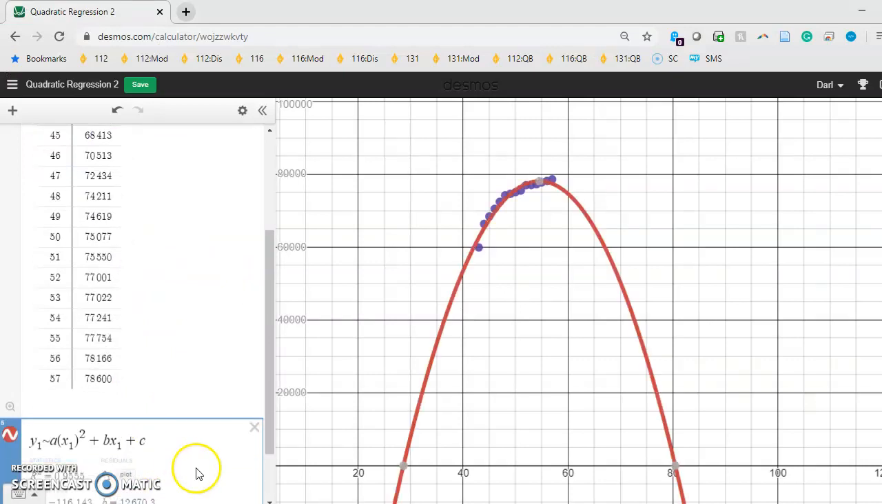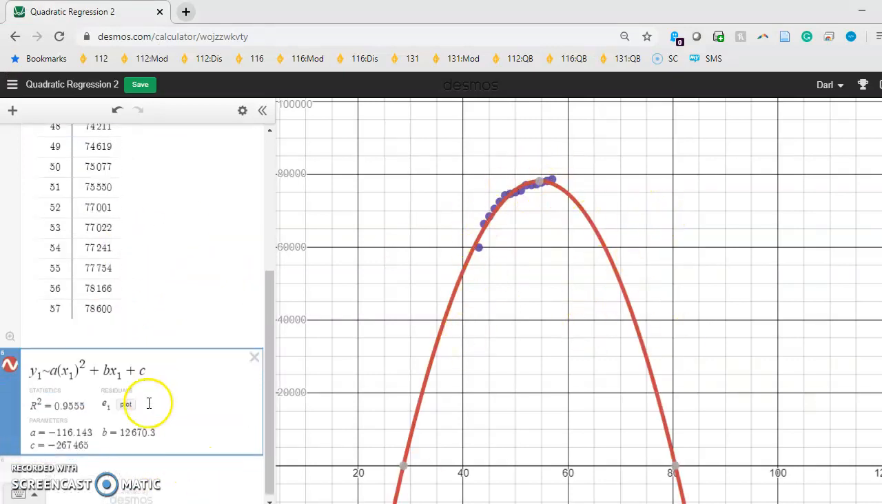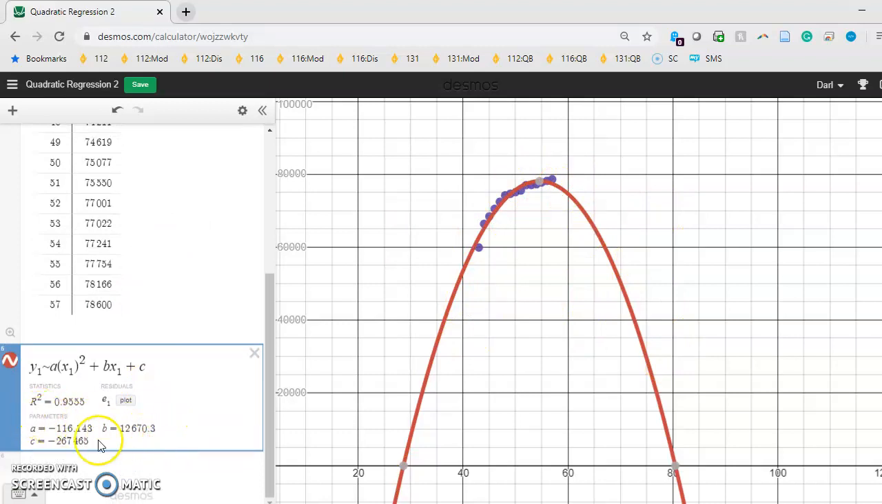And I'm going to paste in that equation, and you can see that regression model here gives me what a, b, and c are for my equation. So if I wanted to write the equation of this line, it would just be y equals negative 116x squared plus 12,670x minus 267,465 for my c. You can see r squared is 0.955.